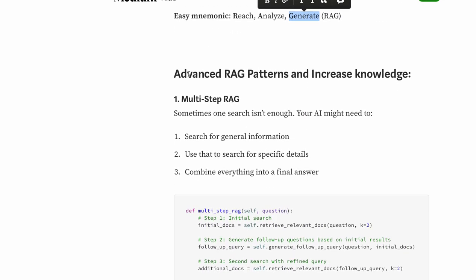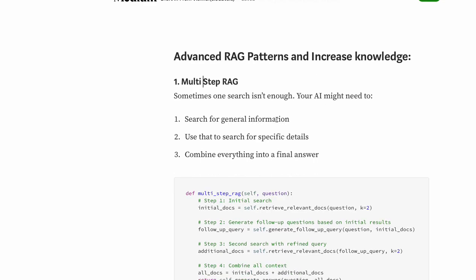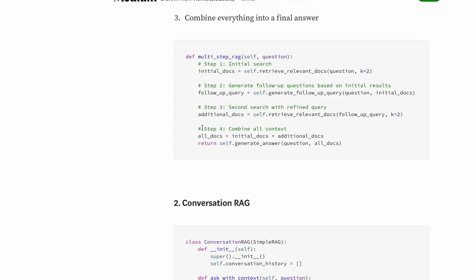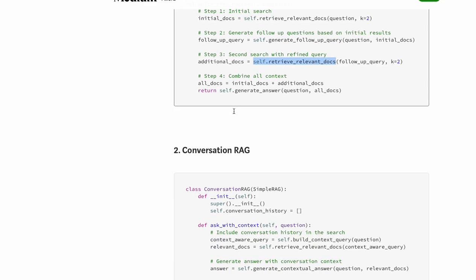You can also have advanced RAG patterns to increase your success, such as multi-step RAG, right? Sometimes one search is not enough. Your AI might need to search for general information, then search for specific details, and combine everything. So here, step 1 is the initial search, then generate follow-up questions, right? Then step 3 is the search with the refined query. So this kind of method you can do.